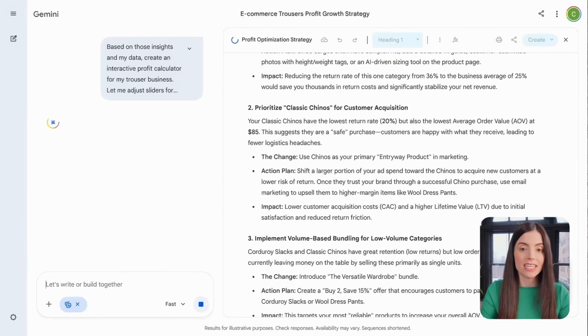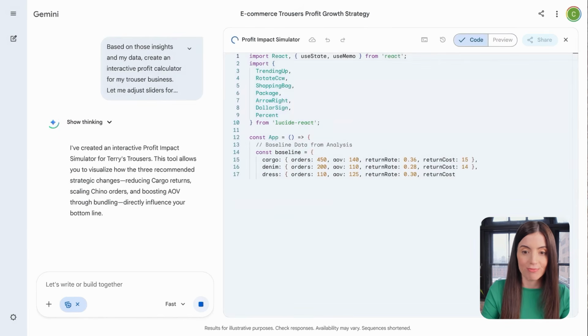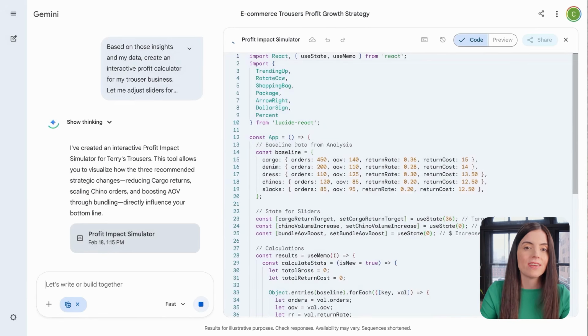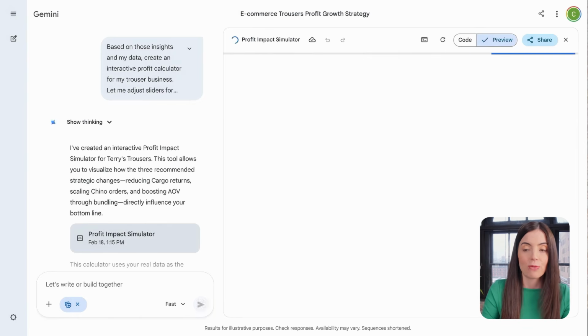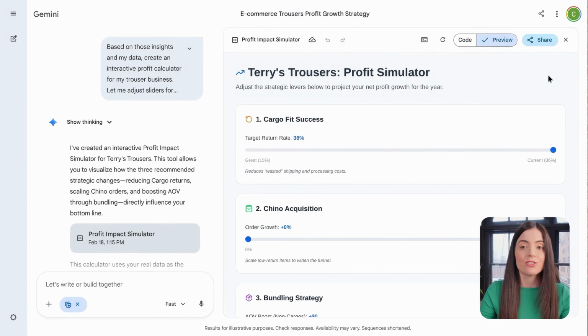Gemini is going to take these recommendations as well as that original data CSV I uploaded and create an interactive visualization of my business. So you can see now it's coding up this web app, going through all the process of things like formatting and making it interactive. It's going to include sliders because that's what I've requested in my prompt, but you have a lot of ability to customize and have different interactions based on what you think is most relevant for your business and your forecast. So Gemini has taken the data from my first prompt and the recommendations from its last response to create an interactive profit simulator. I can now adjust the impact I think each of those recommendations will have.